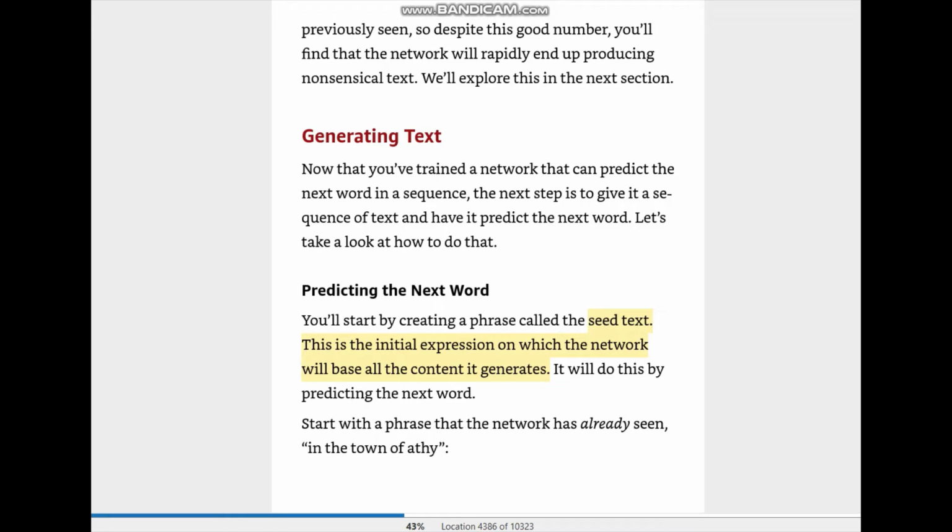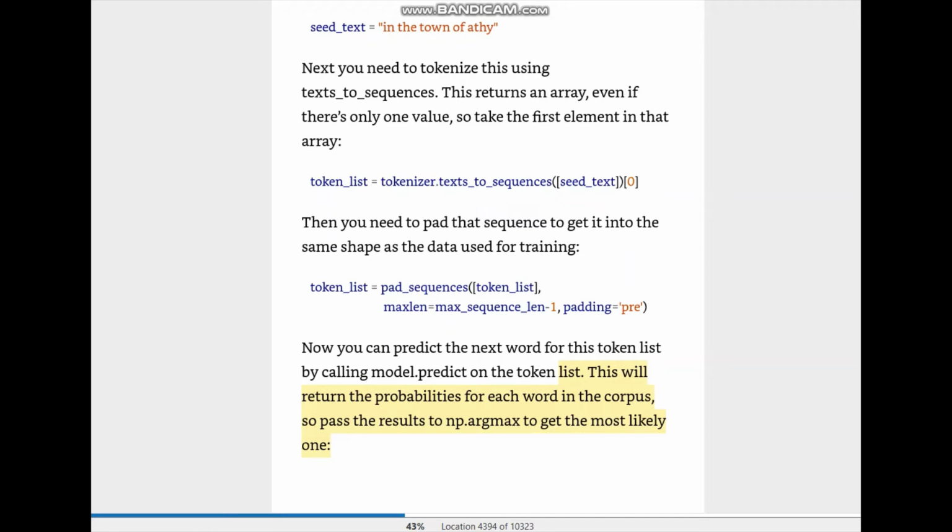So we have trained the network to predict the next word, and let's see how it predicts. We'll start by creating a phrase called a seed text, and this is the initial expression on which the network will base all the content it generates. It will do this by predicting the next word. So we have a phrase that it's already seen, "in the town of Athy", and that's the seed text. And now we need to tokenize it. Using tokenizer.texts_to_sequences, we pass in the seed text and then we pad it as well, right?